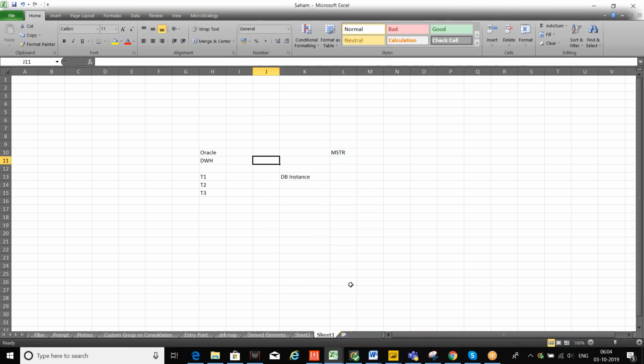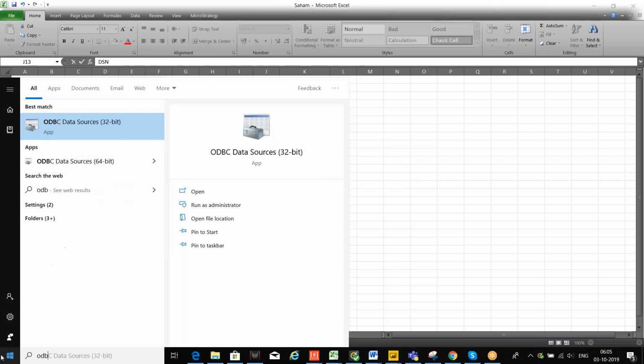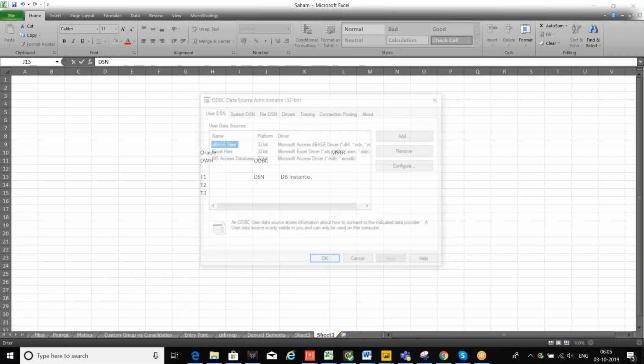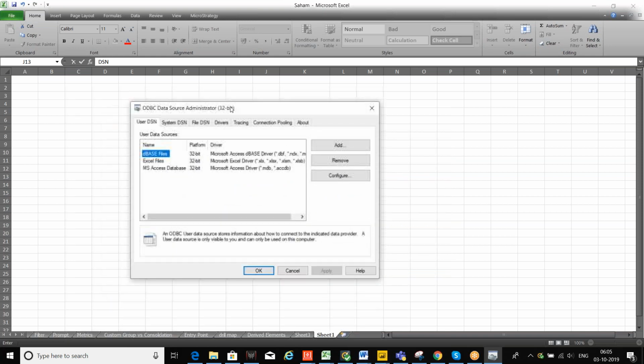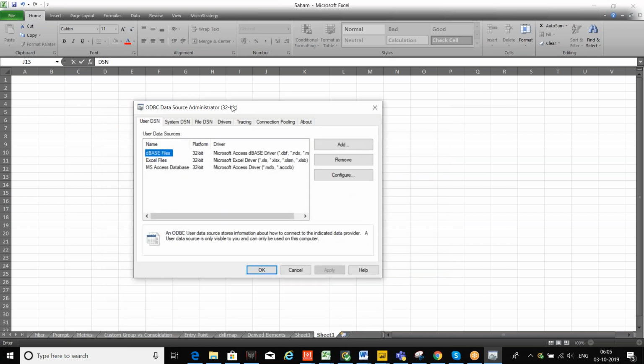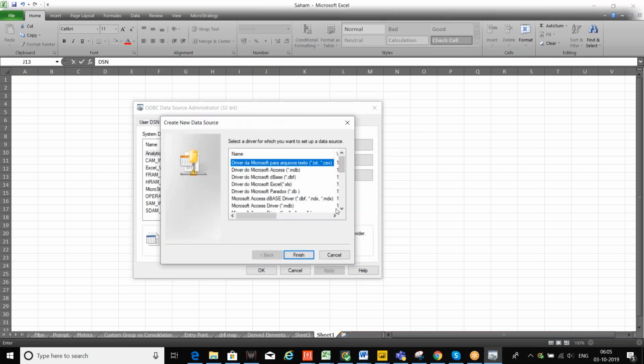So in your machine, where MicroStrategy is installed, there is something called ODBC. You have to go to ODBC to create one DSN, which is called data source name. When you go to ODBC, I'll just show you ODBC also. This is ODBC. You have to create a DSN to Oracle. ODBC can connect to your database with a data source name. So for that, you have to click add, then you have to select the Oracle driver.